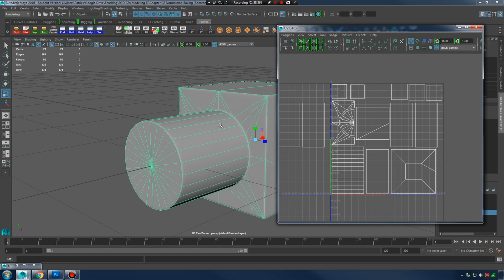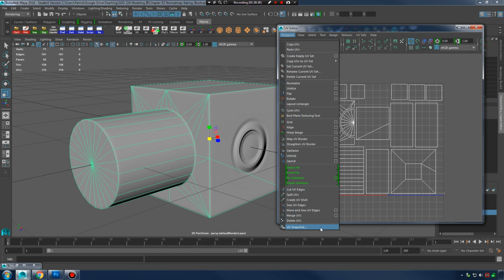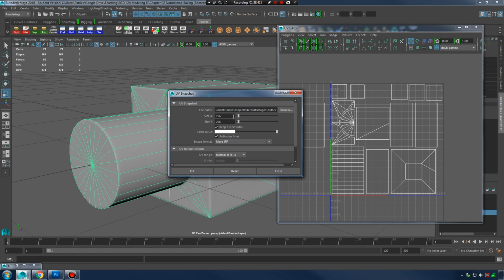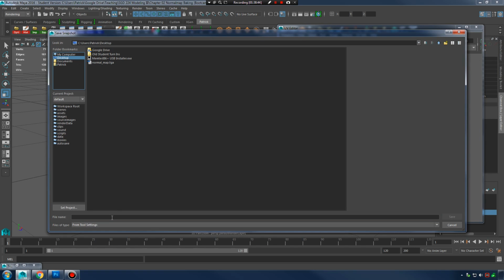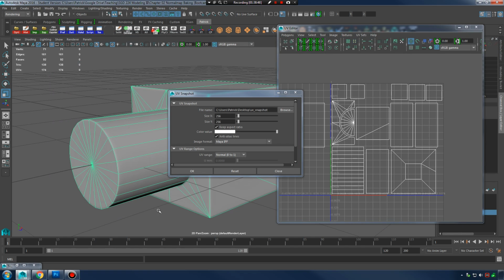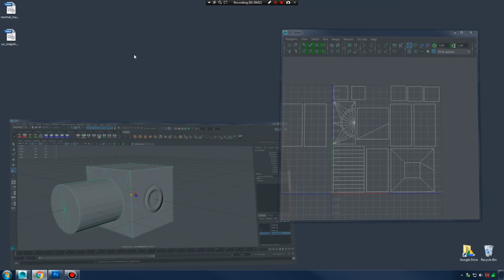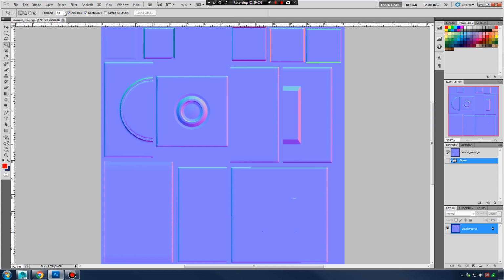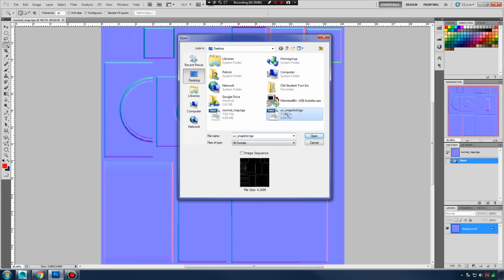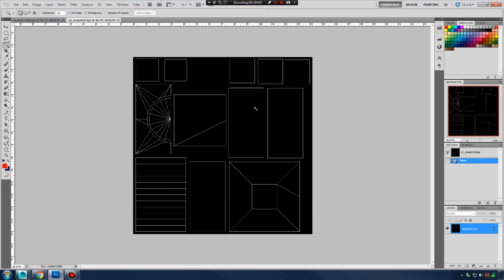So I'll select my low poly mesh. I'll go to polygons. I'll do a UV snapshot. I'll save it to the desktop and call this UV snapshot. And I have to set the file size or the dimensions, the pixel dimensions. 124 by 124 is what I was baking to. And I'll save this as a targa as well. I'll hit OK. Now we have a UV snapshot there. I'll open it inside of Photoshop. And I get something like this.